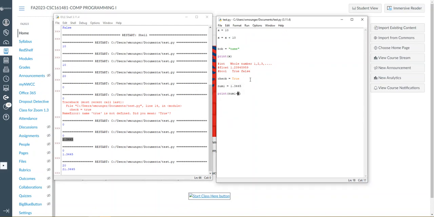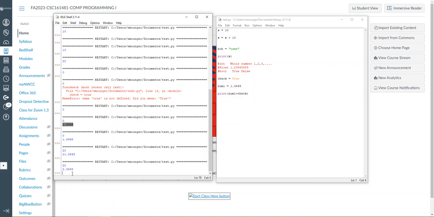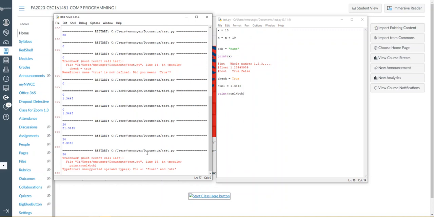But what if I make it, I don't know, check? Well, it's not a number anymore. They're two different variables, but it looks like it's still considering check in this case 1, I guess, for some odd reason. Let's see if we can do this. Bob. We'll add that and see what happens. All right, now it doesn't like that.